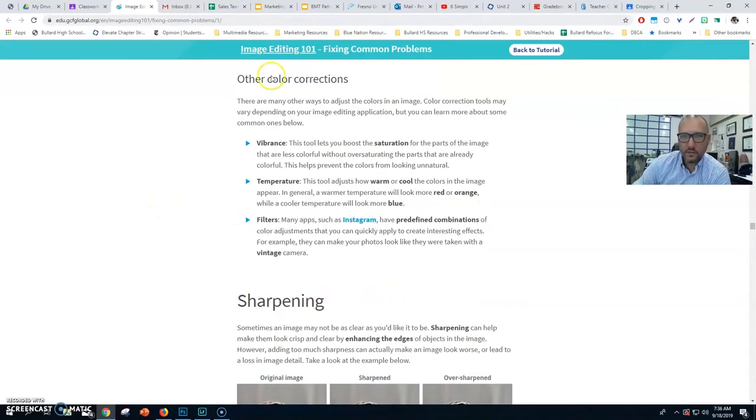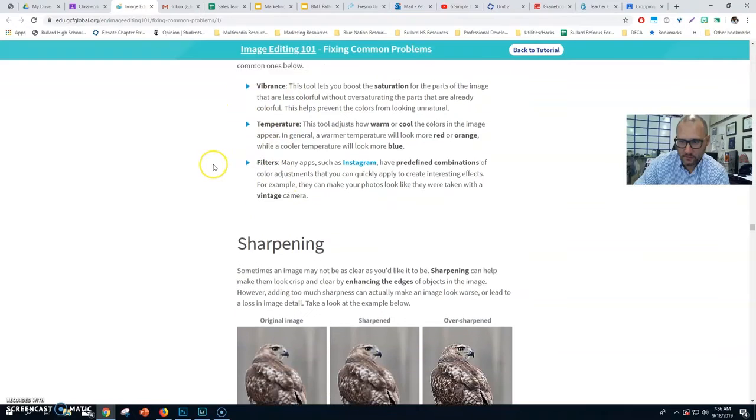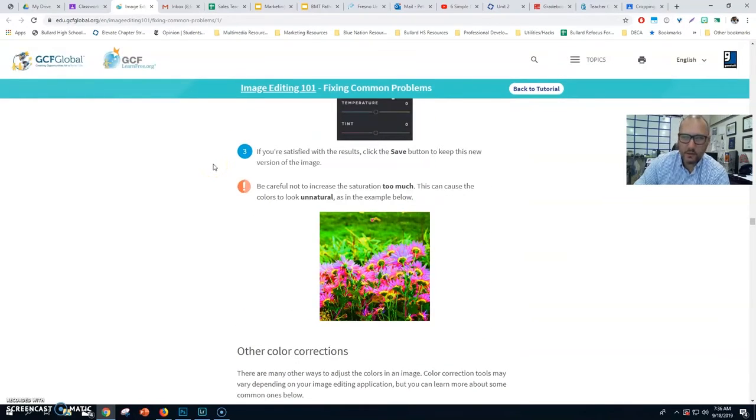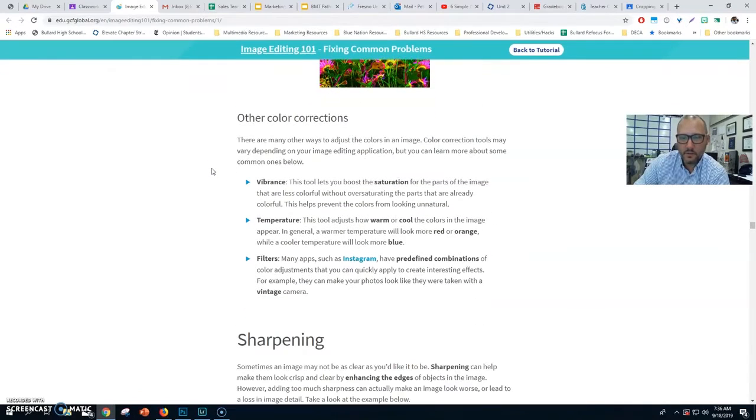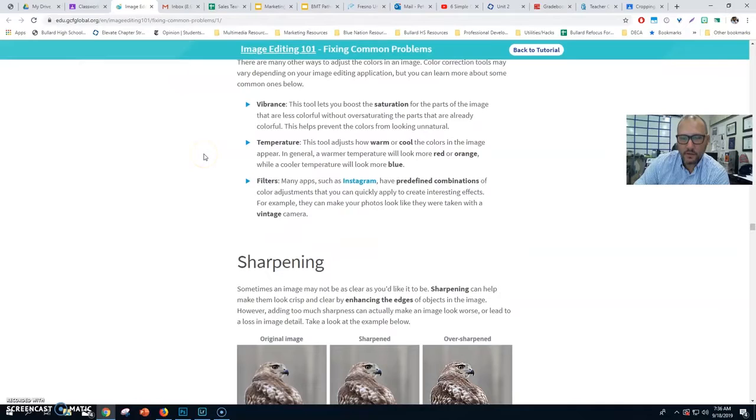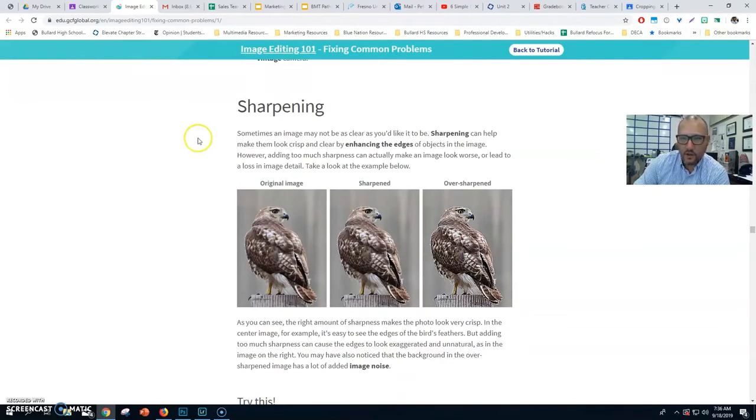Other color corrections that we will go over once we get into Photoshop are vibrance, temperature, and filters. I mean, yeah, you can get into them with Pixlr X, but for the most part, we're just going to do the 3 tools from today. Another one we're going to do is sharpening.